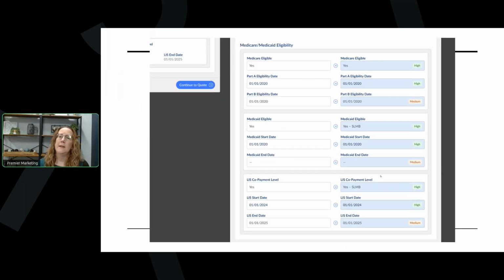Okay, and the next screen, this is where it's going to show you that Medicare and Medicaid information. So it's going to show you that, yes, they are Medicare eligible. Here's their Part A date, Part B date. It's going to show you if they're Medicaid eligible. On this left-hand side, that's going to be what you entered into the system. So the right-hand side is going to show you what the eligibility verification came back with. And then it's going to also show you if they are eligible for LIS. The LIS eligibility will populate whether or not you put that Medicaid number in.